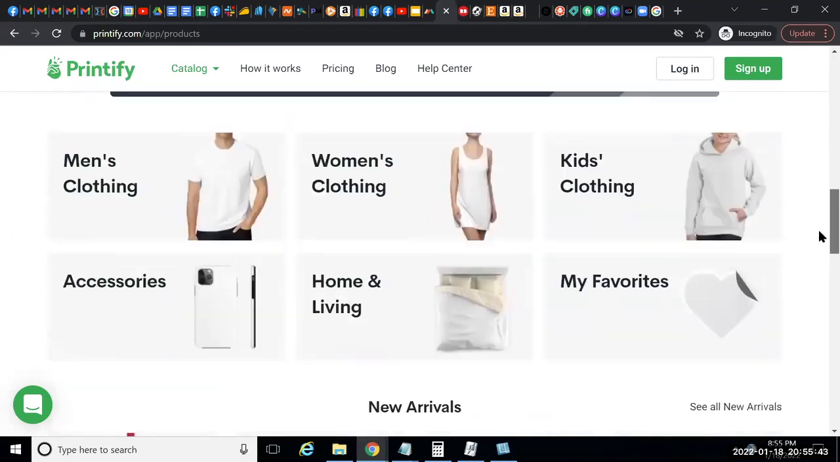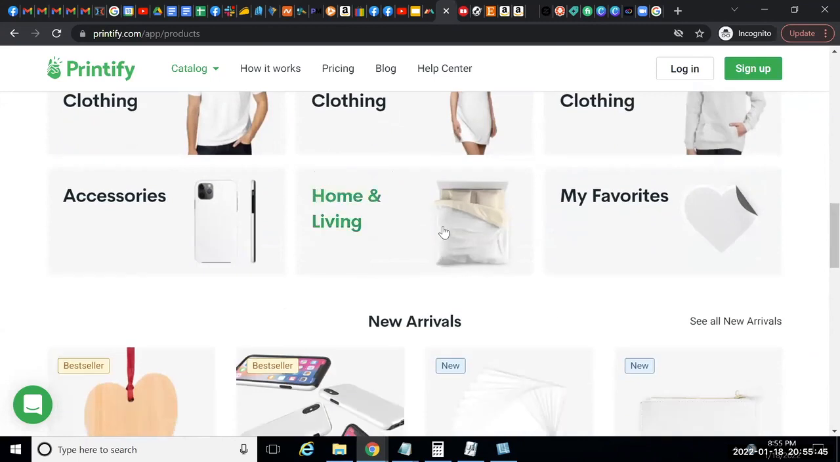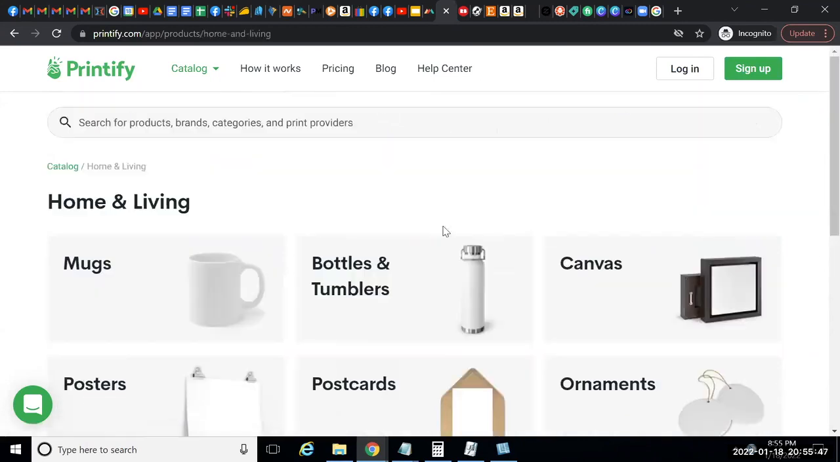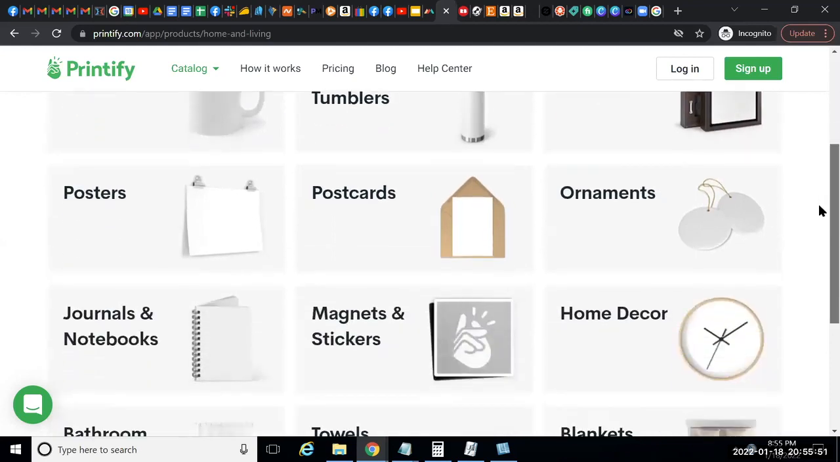people like to hang stuff up, especially this time of year, like where people are about to start hanging up wind chimes, even though it's the middle of January. So you've got, says ornaments here. So think about that for Christmas. You've got posters, you've got postcards, you've got notebooks, magnets, you've got home decor.